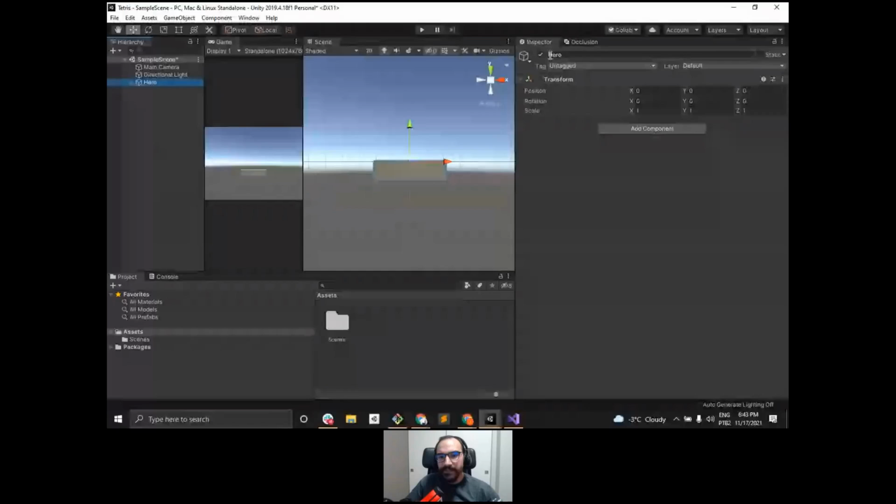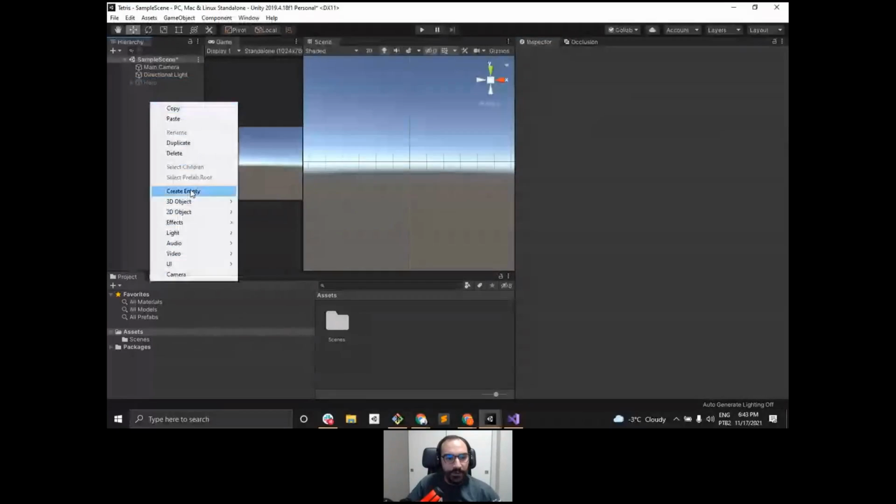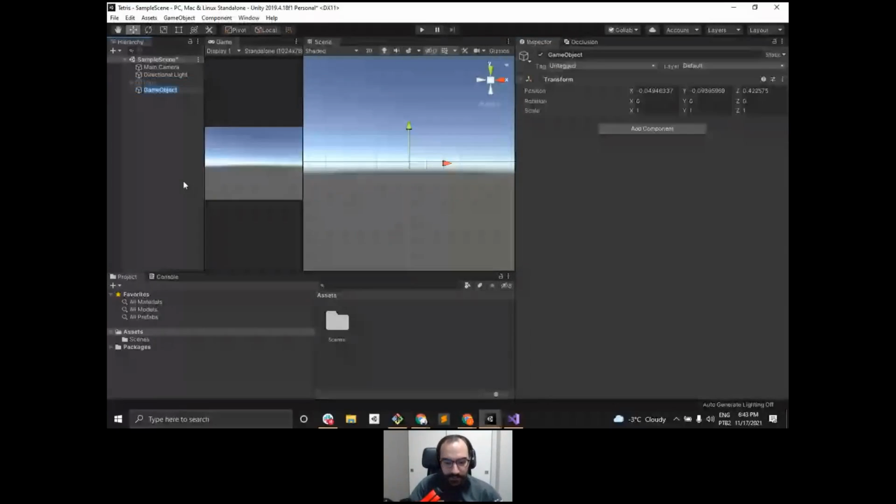So right now, let me disable the hero so it doesn't bother. It's not on our way. I will create one more empty and rename this one to Smashboard. Position that on the 0, 0, 0.